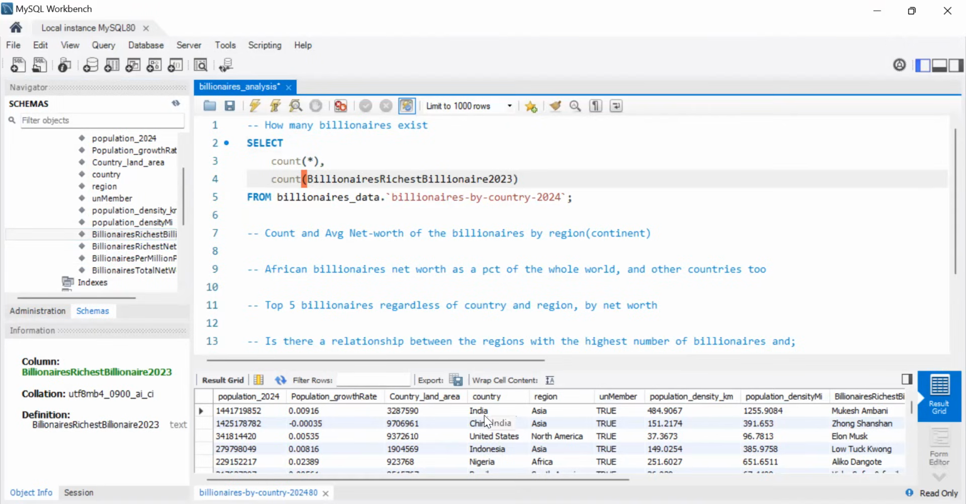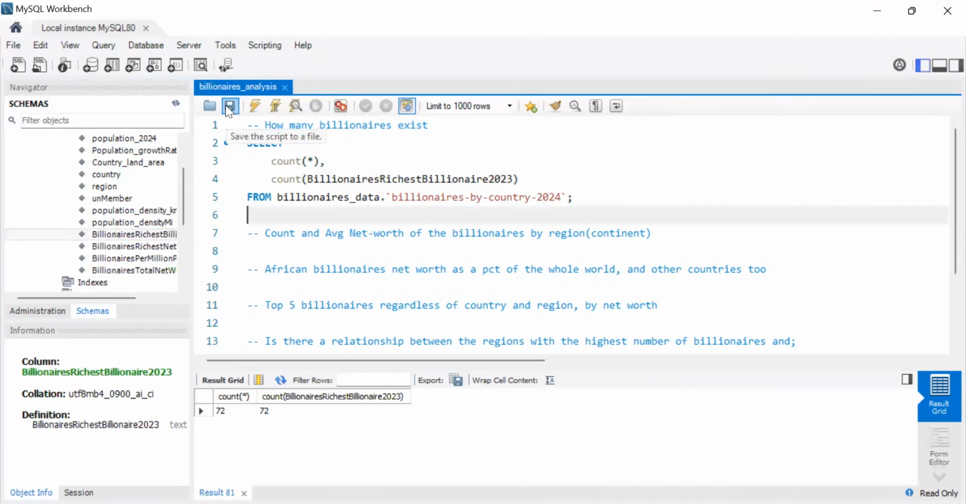So take time to run through this data set, whether you want to run through it on Excel or load it here first and run through it here. Either will work. Just take time to go through it and understand what columns are here. So we have the country, region, whether someone is a UN member or not, so the country that billionaire is from, is it a UN member or not? Population density per kilometer, and then we have population density MI. Is it per mile? I really don't know what that stands for. But let's run this and see what happens.